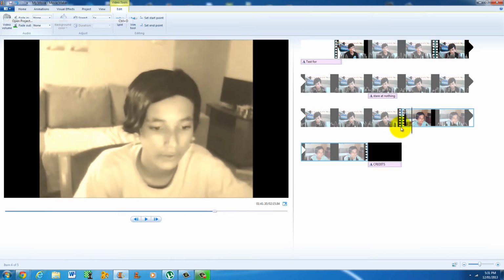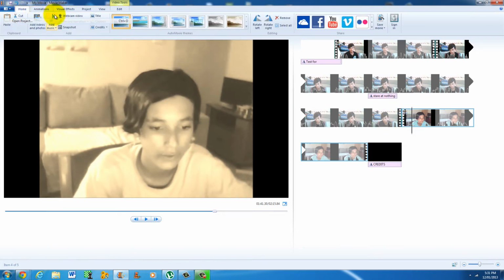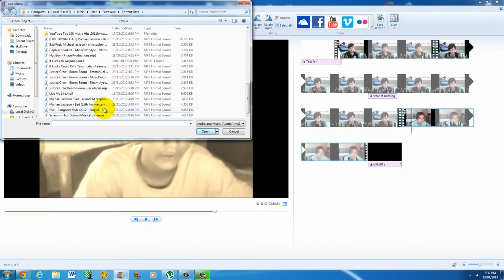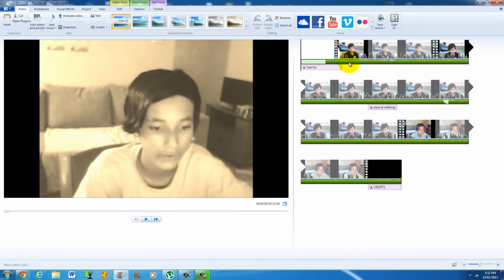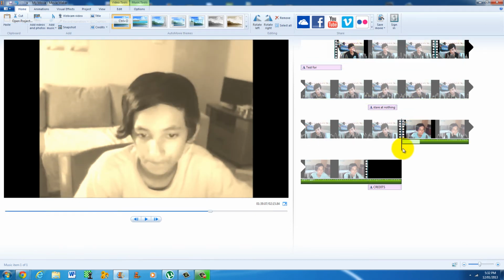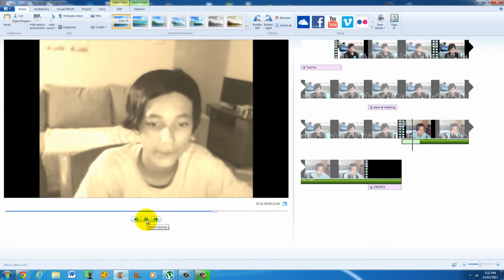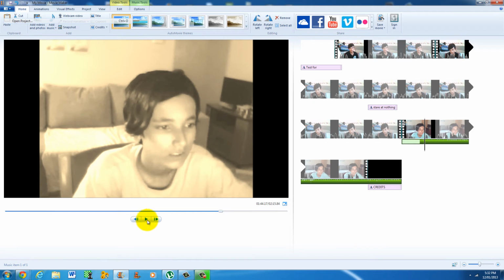And it will mute. And if you want to add music, you can go to home, add music, and then choose the music file you want. I might add Gangnam Style. You can click it and move it to where you want. I want to move it to there since that is when I am silent. Press space. And it will start playing, and it will automatically cut it at the end of the movie.